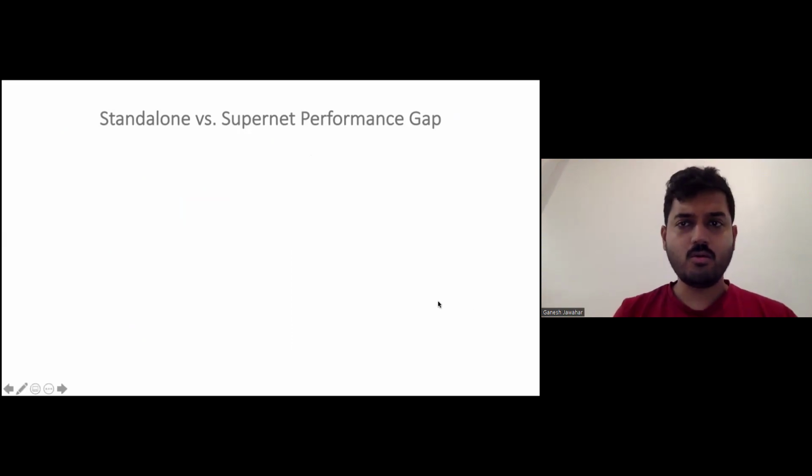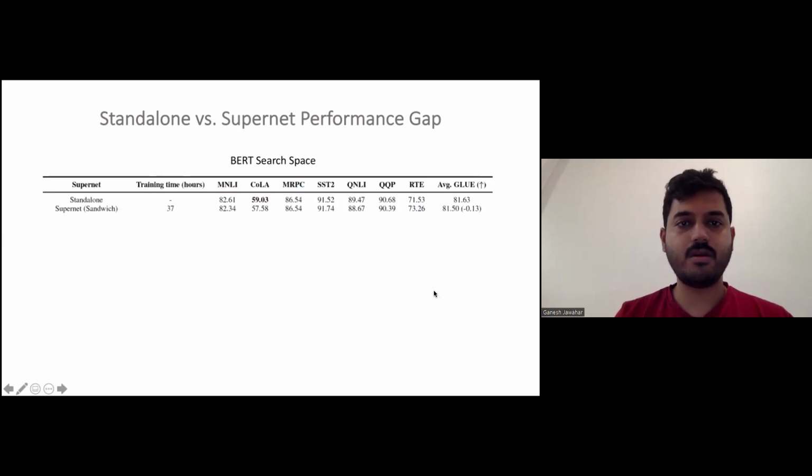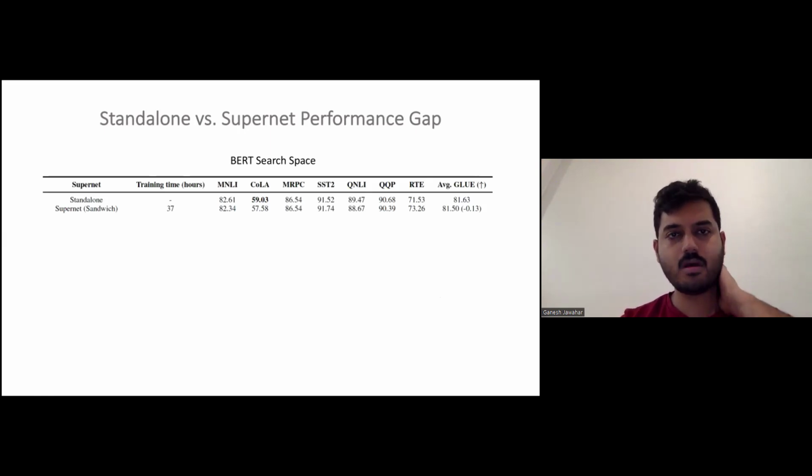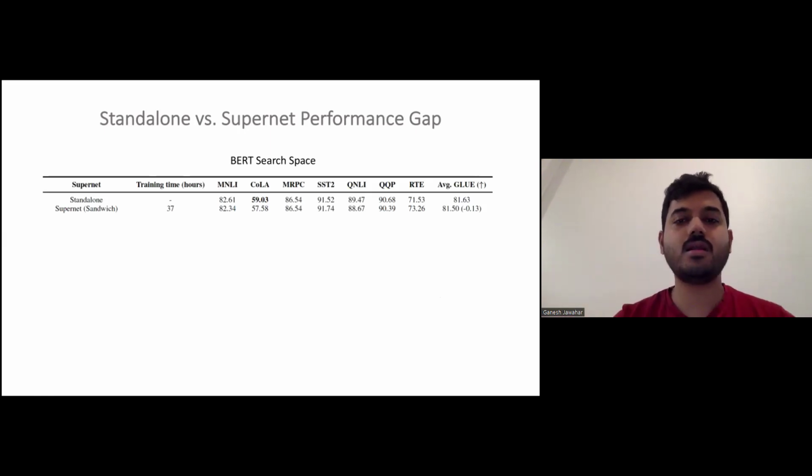Right. So one thing of interest in using supernets for NLP is when you look at the performance of the standalone model, which is training an architecture from scratch to convergence in the standalone setting, compared to taking the same architecture after the supernet training has converged, and then comparing the performance with the standalone.